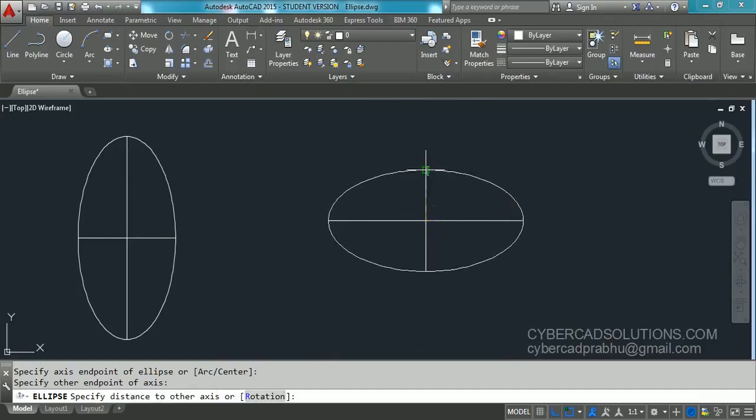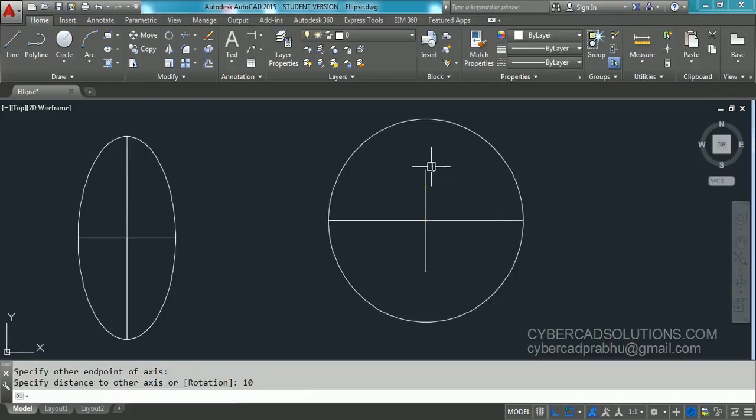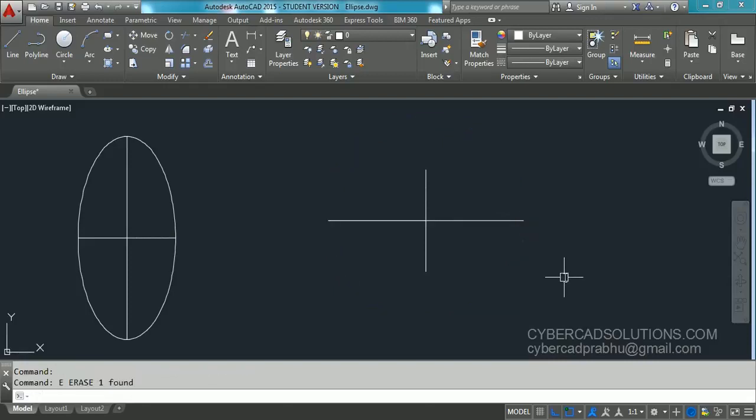You can click this point or you can enter the distance from here to here also. That is, say if that is 10 units, you can type 10 and press enter, so that it will be drawn. But here, as the length of this major axis is already given as 10, so if you give the same 10 units for this one also, then it will draw a circle kind of ellipse. So make sure that the measurements which you are going to give are appropriate.